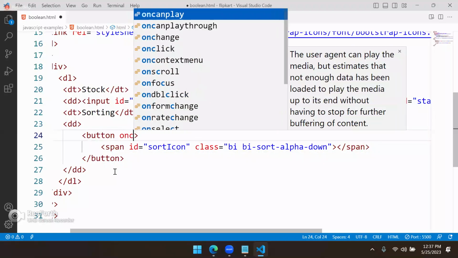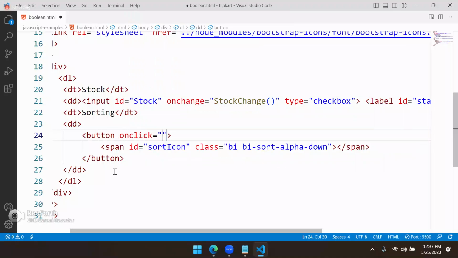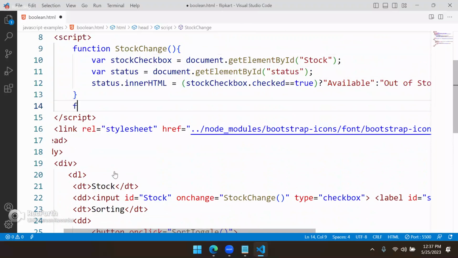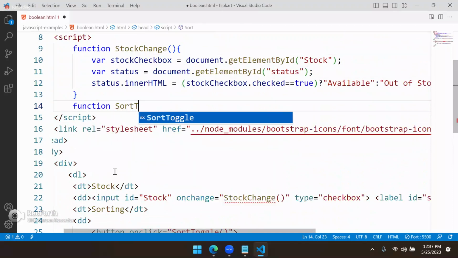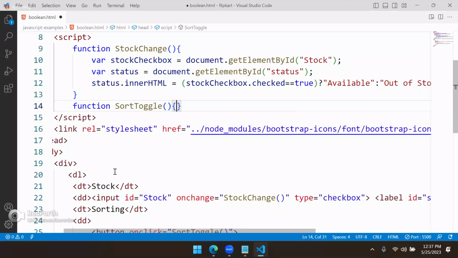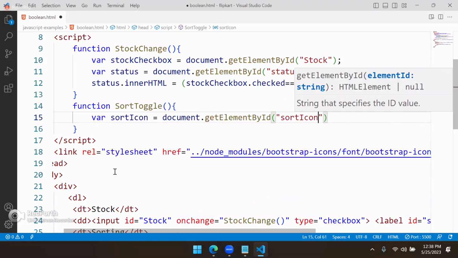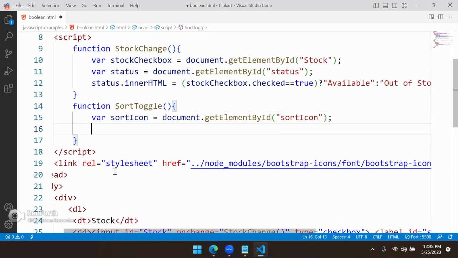That means we have to say onclick. Onclick as sortToggle. I'll just give a sortToggle. And let's write a function here. So what is the function? sortToggle. In sortToggle, I need to first get that icon. sortIcon, document.getElementById, that is sortIcon. Okay.